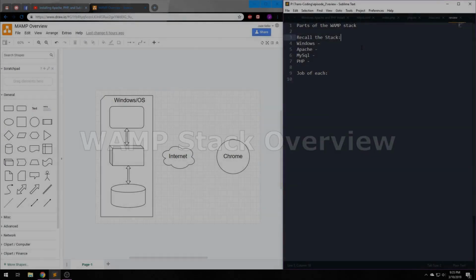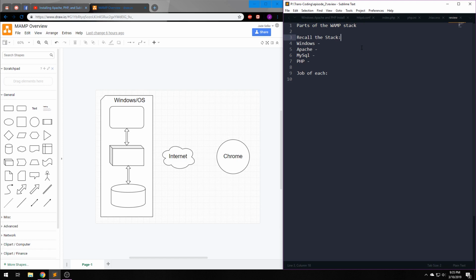Alright, now we're going to take a quick review of the WAMP stack before we start digging into HTML. So first, I want you to recall that the stack is made of the letters WAMP, W-A-M-P. The first is Windows, and Windows for us is our operating system. So the operating system is really the backbone of your own personal computer, but for the purposes of our server, it is the backbone of the system that is running the server itself. So it handles the hardware, which is running the server itself.